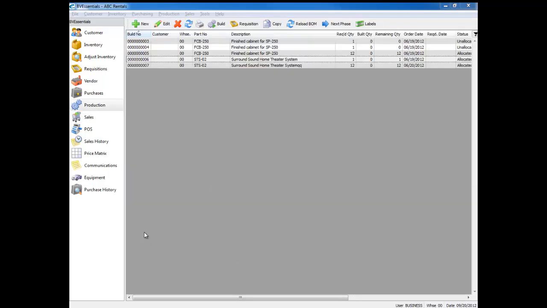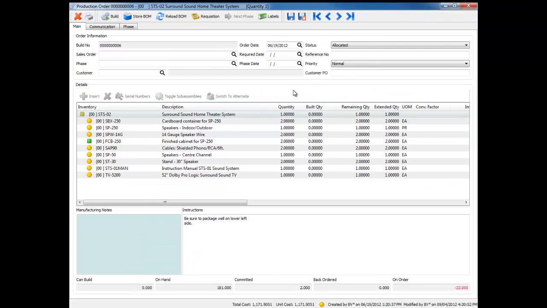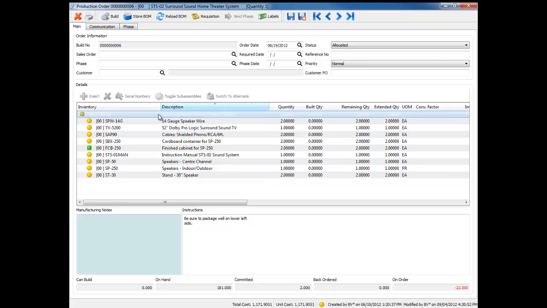All right, the next one is in production. So if we go to a production order and we open that up here on the screen, we now allow you to sort by any of the columns within the details. So you sort on description, it sorts by that. We sort on part number, it sorts by that. Quantity, bill quantity, all the columns.